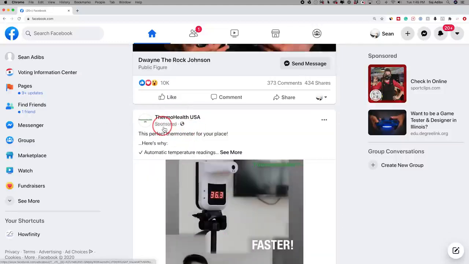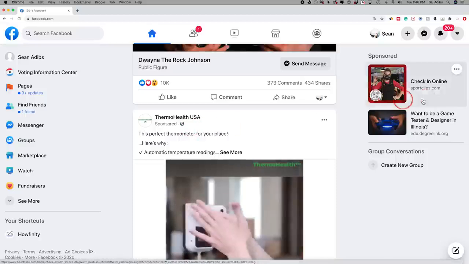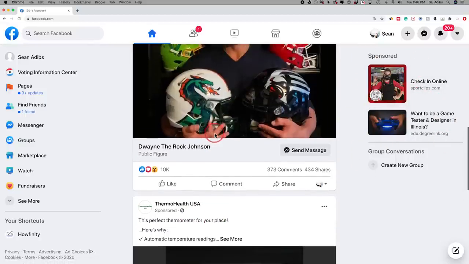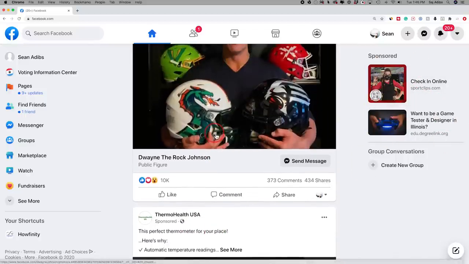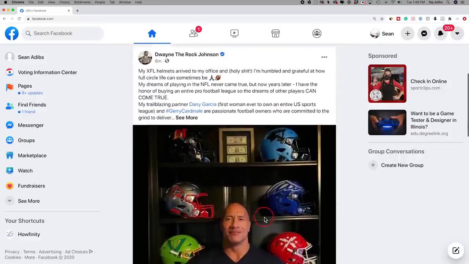And you'll see ads like this from time to time. You'll see these things called sponsored ads. You'll see them on the right side as well. And that's basically how Facebook makes money, by running these ads for different businesses. So businesses pay Facebook to run ads on your profile.